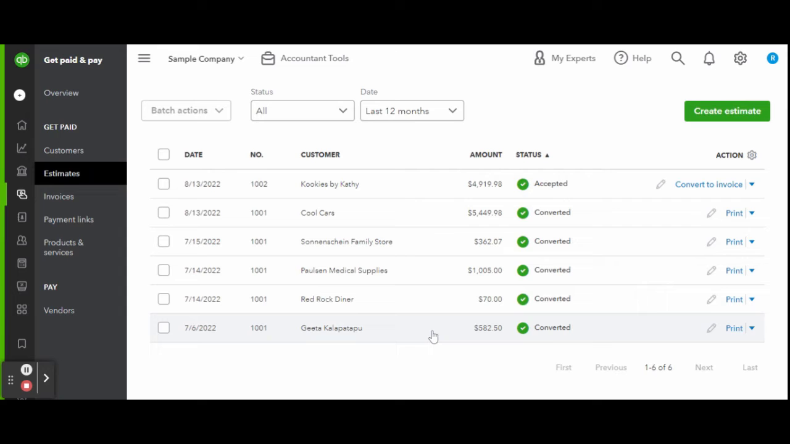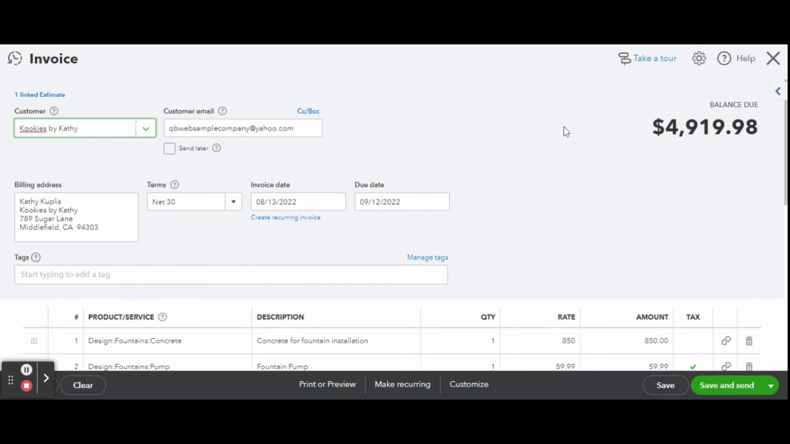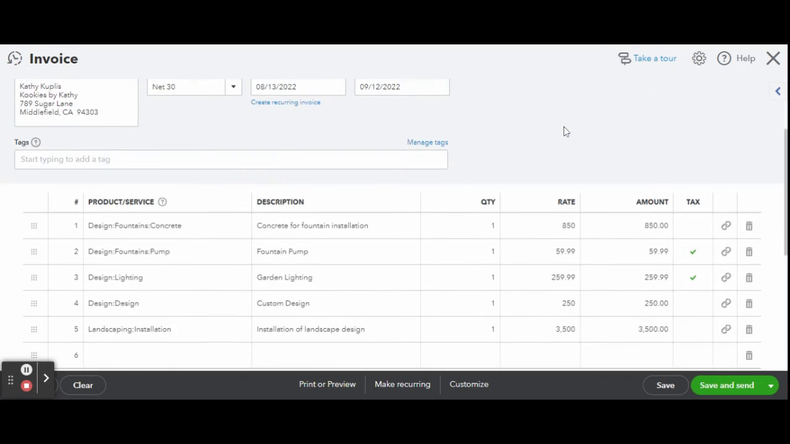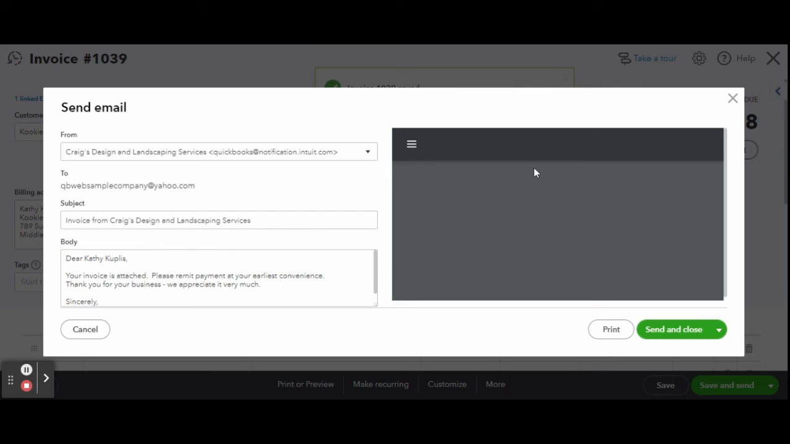Now that the estimate is sent and you've accepted it, you can now convert it to an invoice. All the details will pull over from the estimate. Just double check and send the invoice to your customer. They will be able to pay directly through the invoice if you have QBO payments set up.